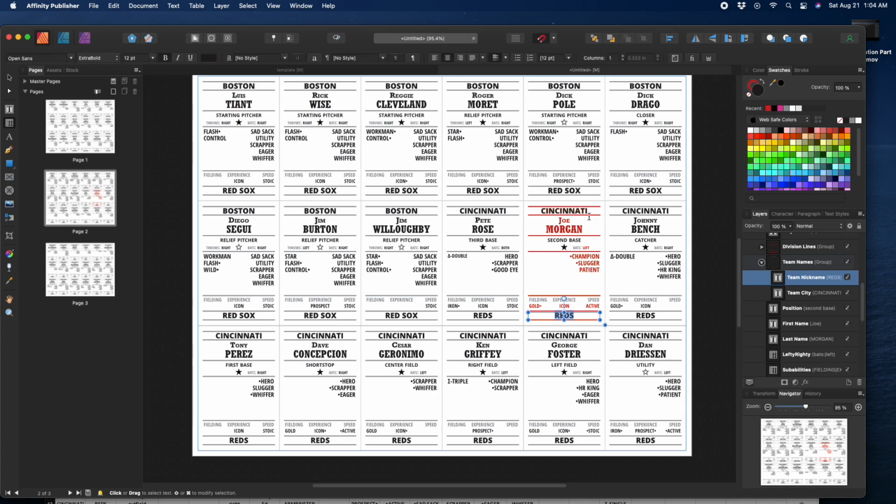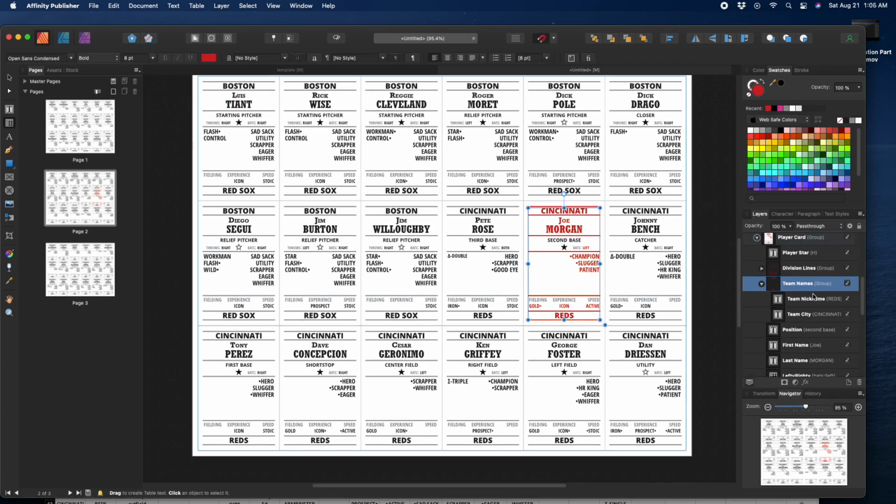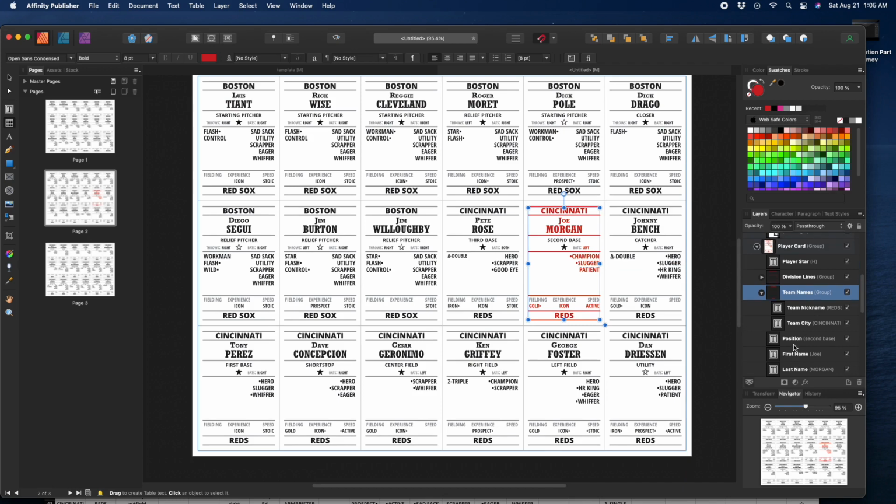And yeah, I just realized that this team names, we did that. We should be doing this instead. There we go. And we'll do the usage star too. There we go. So then we could do something like that for each card.